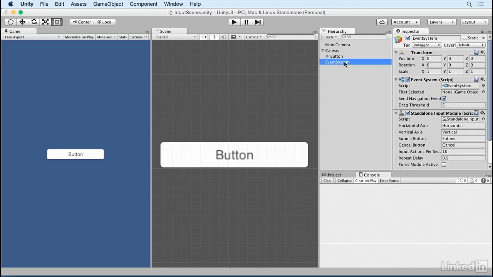The standalone input module reads from those input mappings and normalizes them so that all you need to worry about is the horizontal axis, the vertical axis, whether a submit button has been pressed or a cancel button. From there, you can map those to specific buttons on a controller or your keyboard from the input panel.